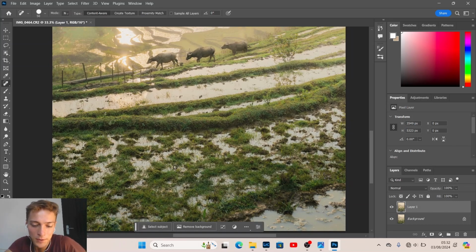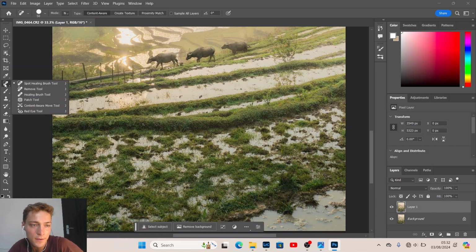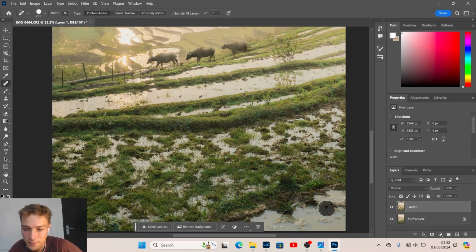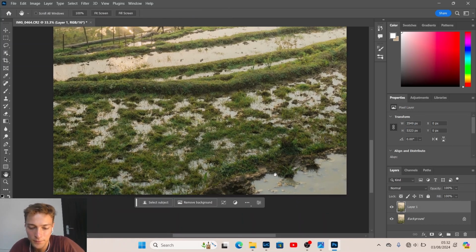So we're going to press J here for the healing tool, the spot healing brush tool. Just make it the right size. And this is probably the best way, really, just going over all of the bits that are really in the way. And I think you kind of get the gist of this, so I'm probably just going to speed this up so you don't have to watch the whole thing. And yeah, I'll show you what we come up with.